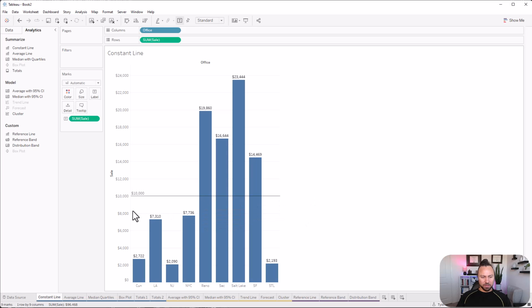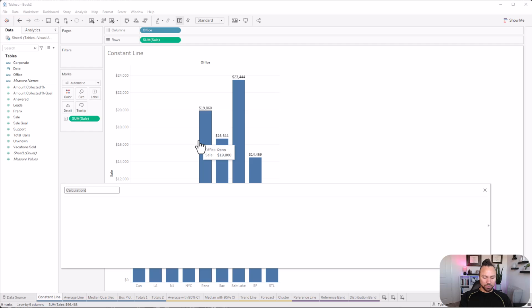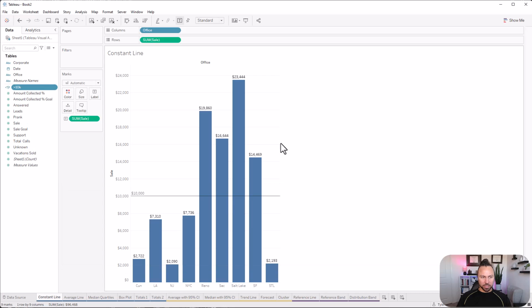All right, super simple. We've got a line going across, which is 10,000. Something else I like doing with the constant line and the reference line is changing the color of the bars depending on whether they're above or below my constant or reference line. So just for fun, let's do that. I'm going to create a calculated field, just call it greater than 10K. Super simple, it's just the sum of sales greater than 10,000. This is just going to give us a true or false. It's a logic statement. See, I've got the true false here, and I just put that into color.